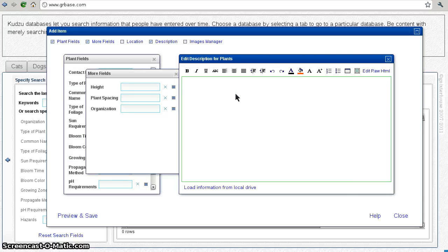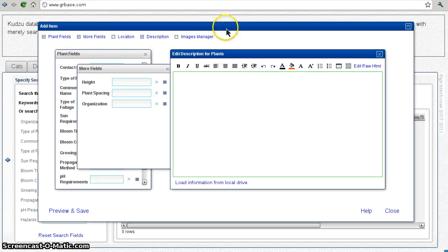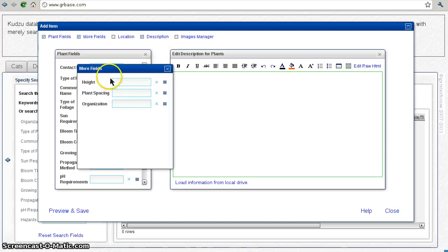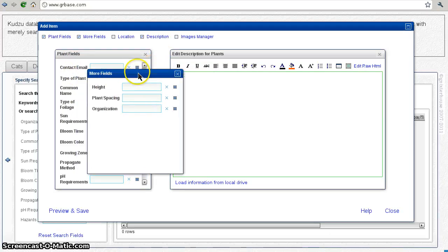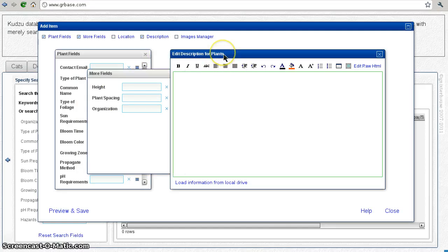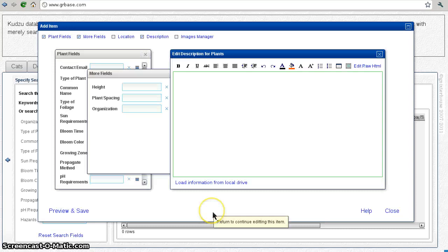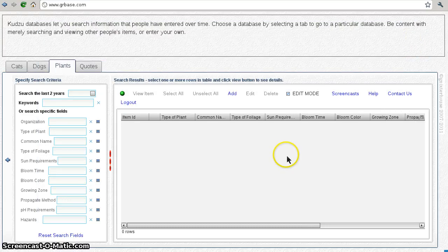I'm going to add an item, and you see the screen that comes up to let you enter the description. You can enter the fields, the contact email, etc. You can enter some location information, and you can enter a description. After you enter it, you preview it, and after you preview it, when you have it like you want, you save the item to the database. There's a screencast on how to do all the editing. In fact, we'll just look real quick at the screencast.